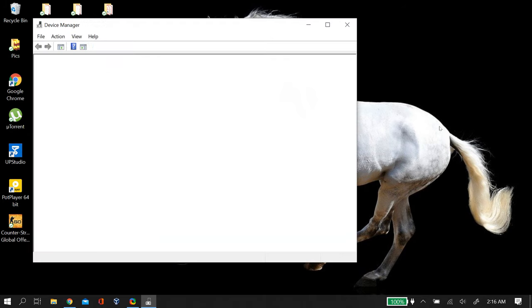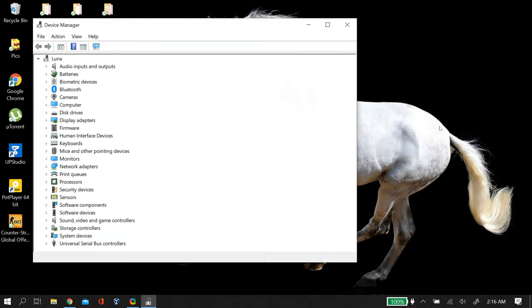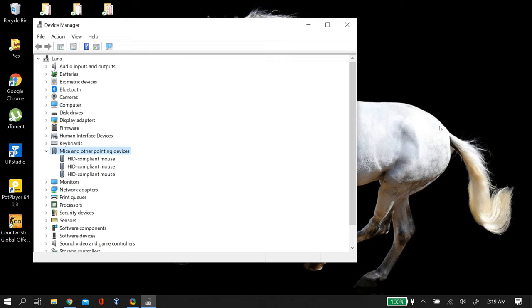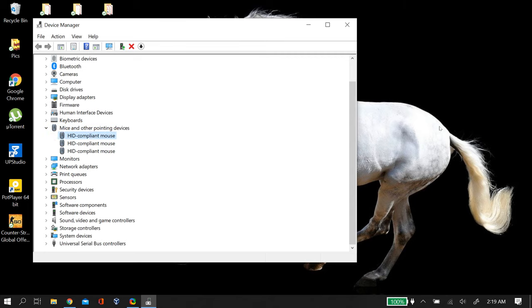After you open up the Device Manager, you have to press Tab to get into the selection menu and then just scroll down using your arrow keys to Mice and other pointing devices. Then just expand that selection using the right arrow key and you should find your mouse under this selection. Once you find your mouse, just select it and press Enter.